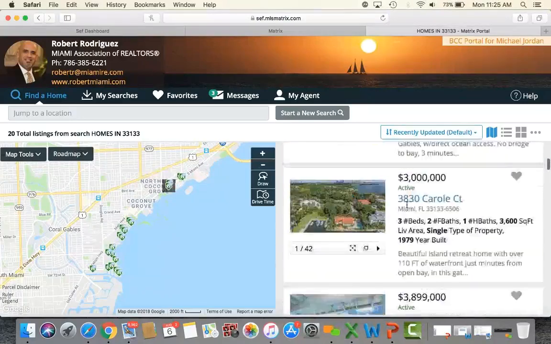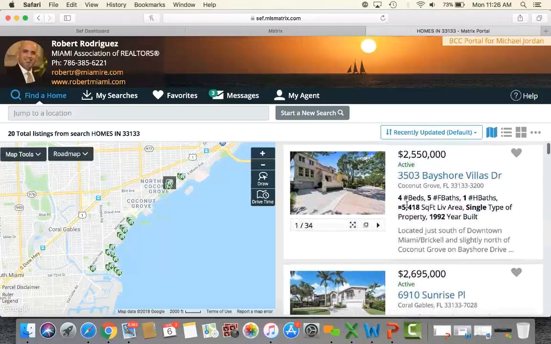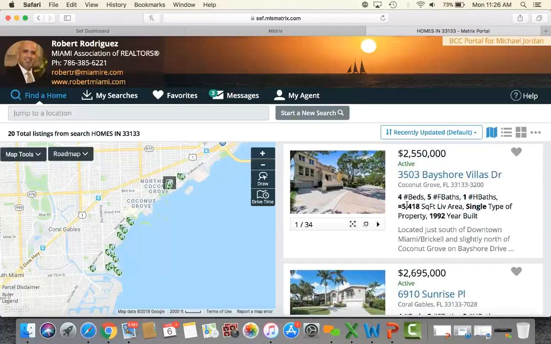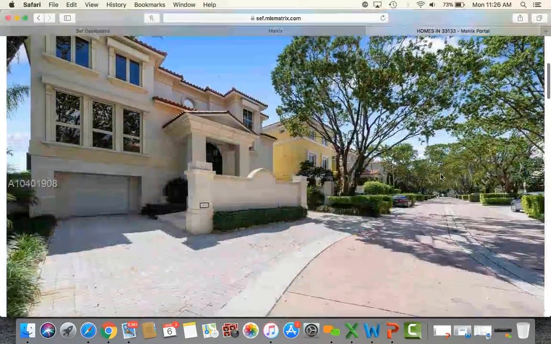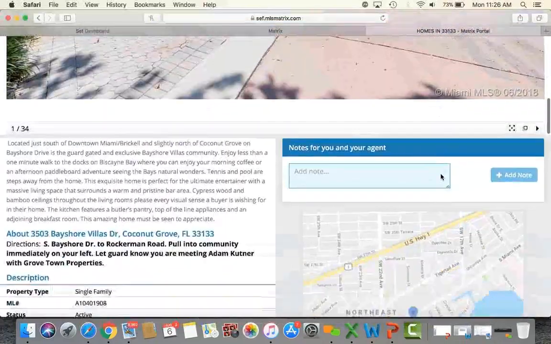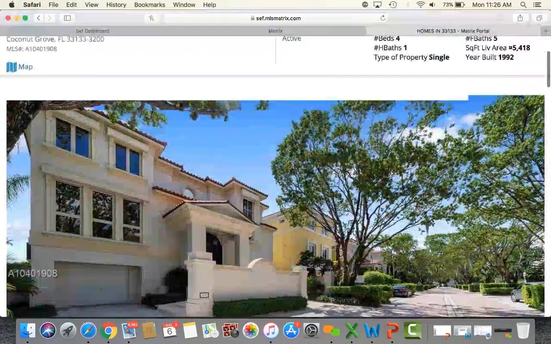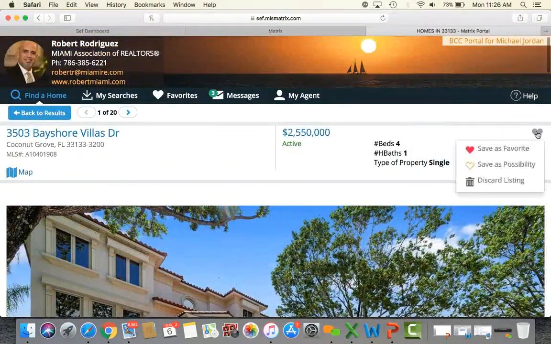Now, this is the default customer portal. This is how your customers will see it. Right here, they have the ability to see the property simply by clicking on the listing address, and they see the property. They can send you notes. They can leave you notes right over here. They can also click on this little heart, and they can save as a favorite, save as a possibility, or delete the listing altogether.